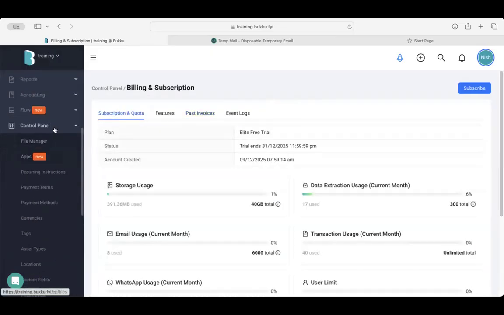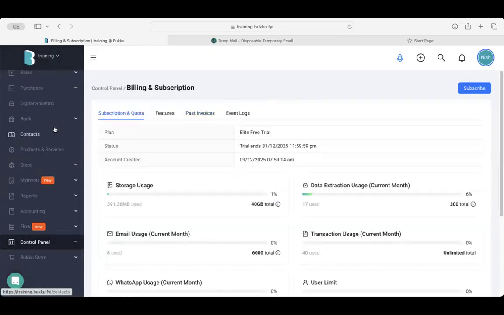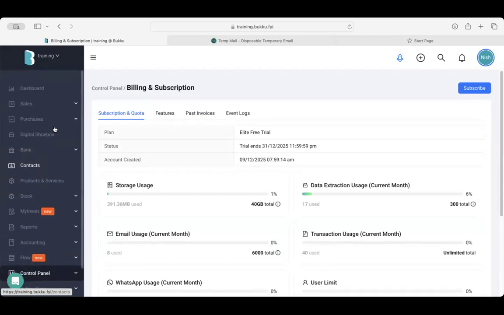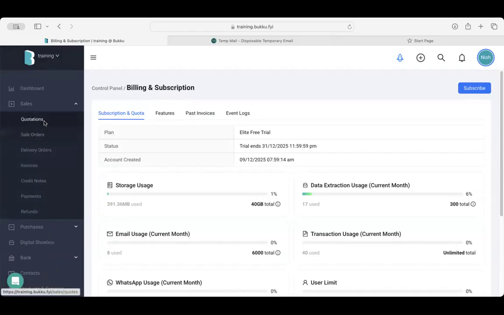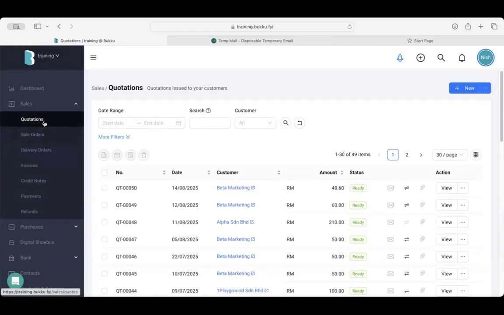Okay, so that's all for the settings. Now let's look into the main part, which is the transaction itself, because we have been talking about how to do this, how to do that, and all this setup. Now let's look into the actual real life scenario. For example, the most common one is a quotation. Whenever you want to do sales, you will usually begin with a quotation.